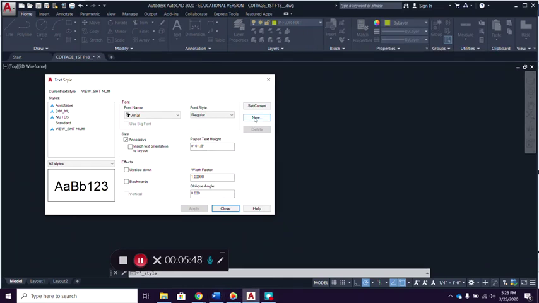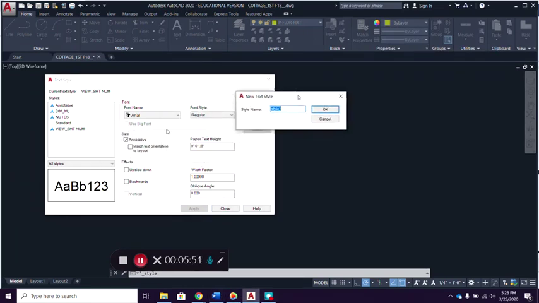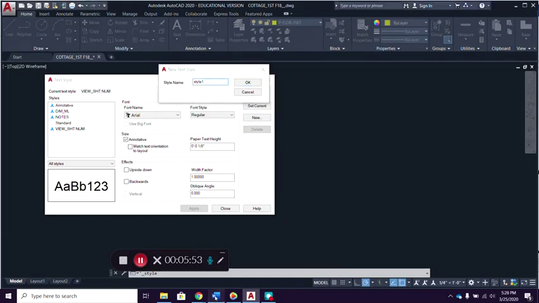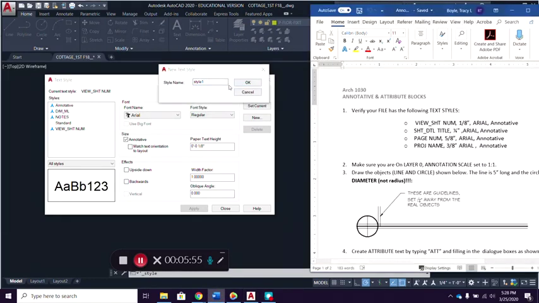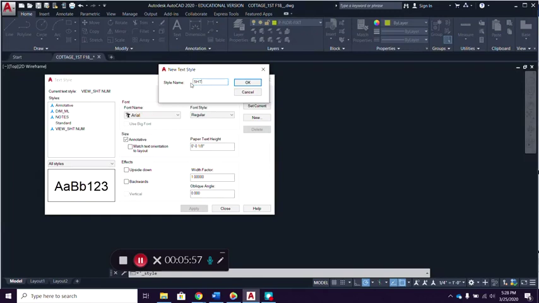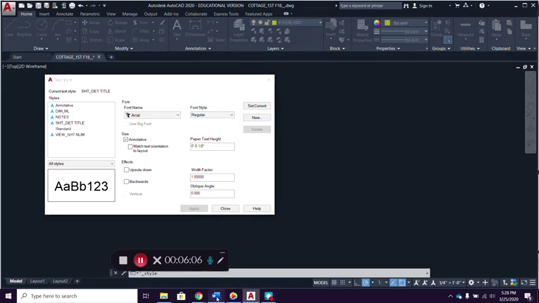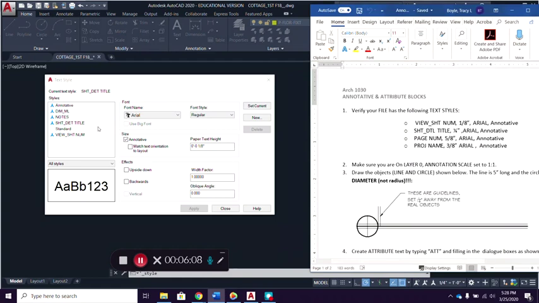I'm going to do the same thing, another new one, because I have to make sure I have 3 more. This one is going to be sheet detail title. I apologize for that. That keeps disappearing. And I say OK. Sheet detail title. I spelled it DEET, and here I spelled it DTL. It doesn't matter. Detail title, 1/4 inch, Arial, and I want you to do the same thing for page number and project name.